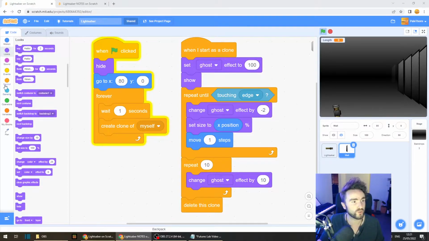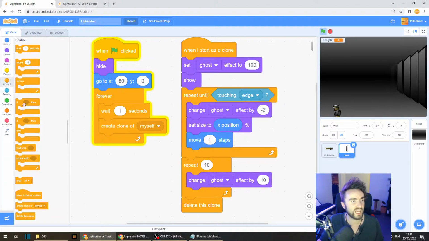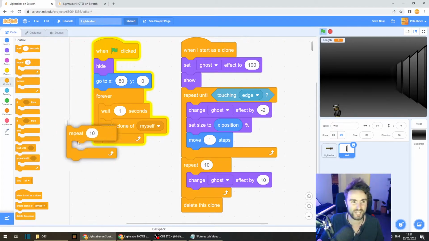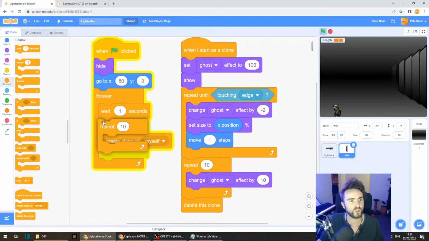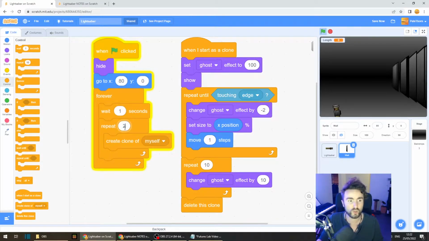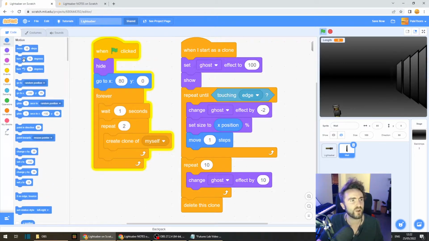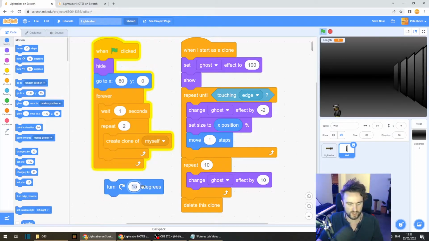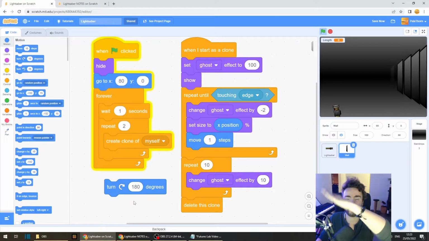Go to Control and get out a repeat 10. We want to make sure this repeat 10 goes around the create clone of myself, but we want it to be a repeat 2 instead of repeat 10. Then we need to go to motion and get out a turn 15 degrees. But we want this to be turn 180 degrees instead, which is a complete flip from one side to the other.